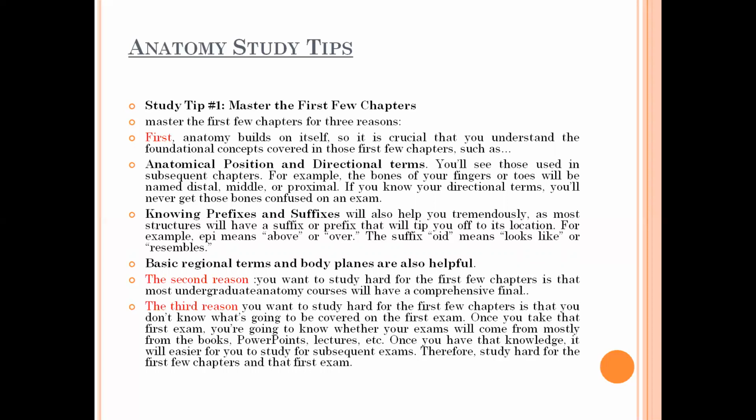Second reason to study hard for the first few chapters is that most undergraduate anatomy courses will have a comprehensive final. So it is very difficult in the final year to cover all the subjects that were covered in first year. So you have to work hard on these few chapters in first year alone. Third reason is that you don't know what is going to be covered on the first exam.